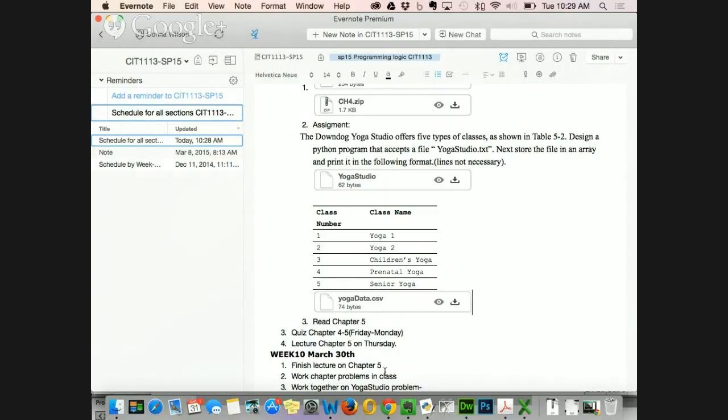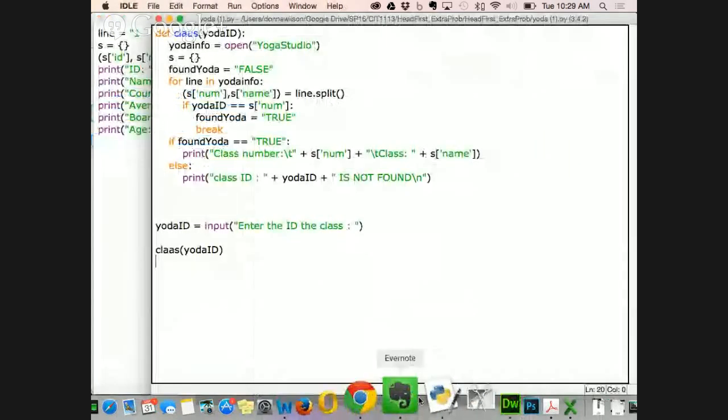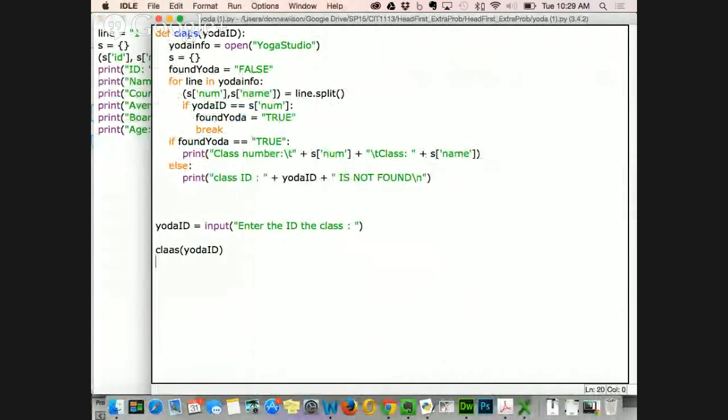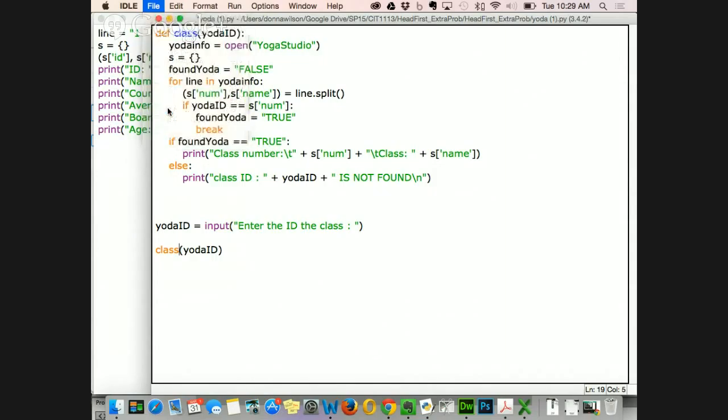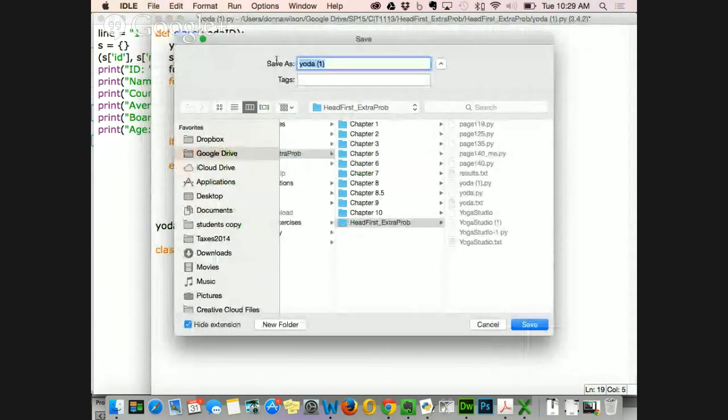Let's go over here. So if we want this one, well, I'm going to change his spelling. Class. Let me change it. That means I've got to change it down here too. Oh, let me put this program where y'all can get to it too, and y'all can work with it. Save as. Let's call it yoga. And I'll save it here.